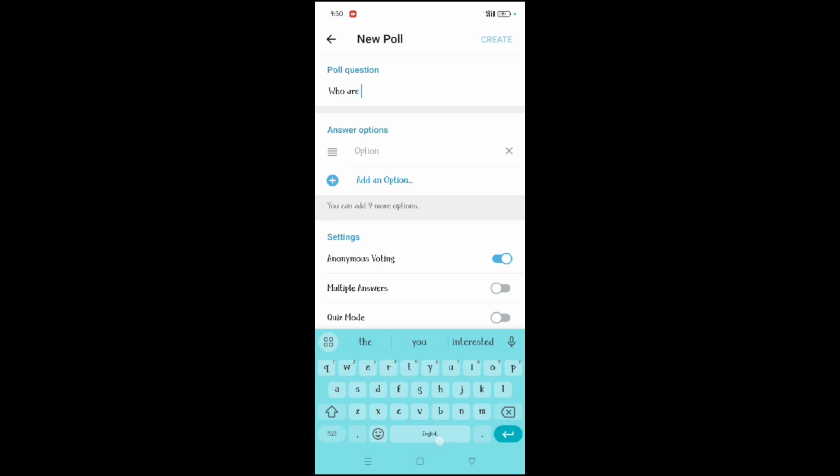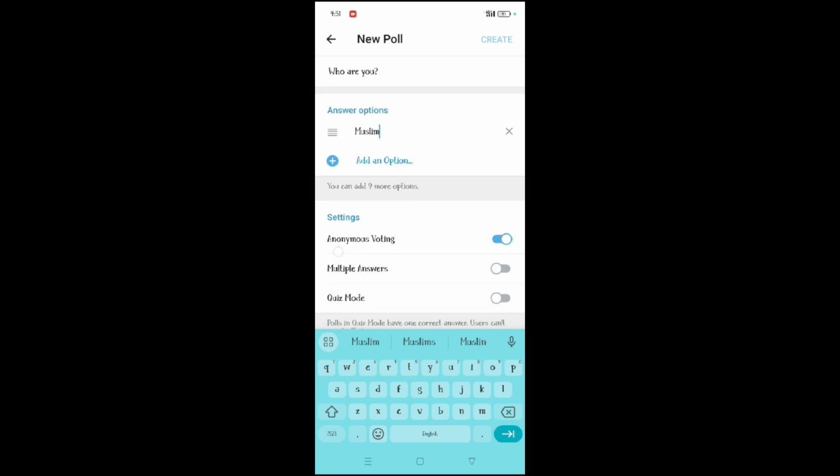Here, enter your information. Write a question. Now write an answer as option. Also write another answer.